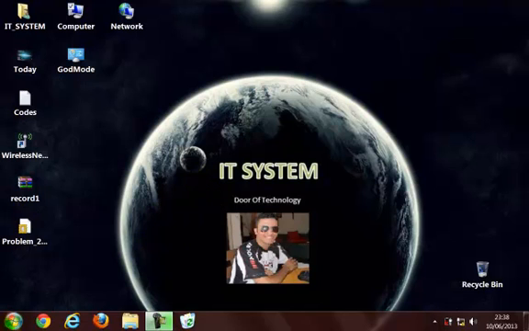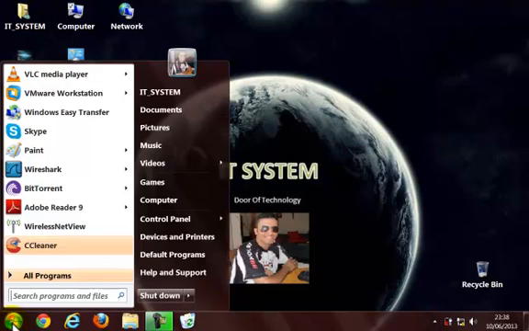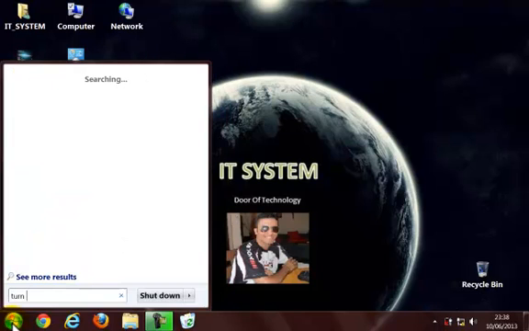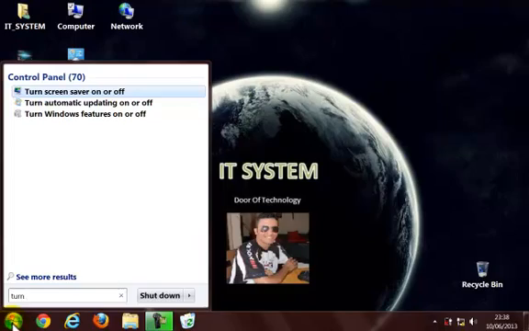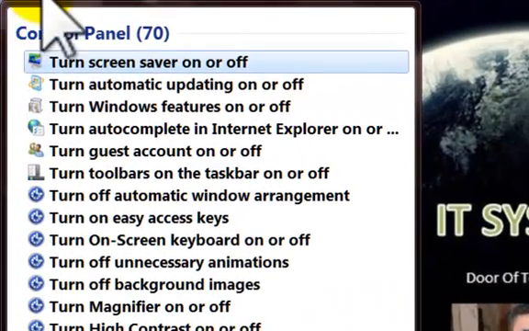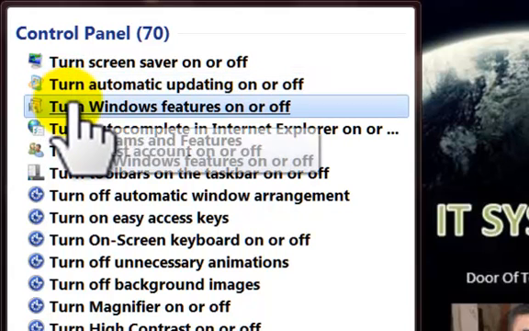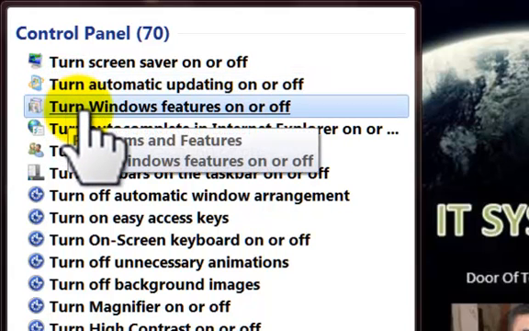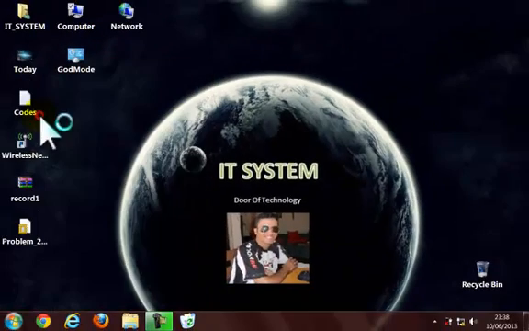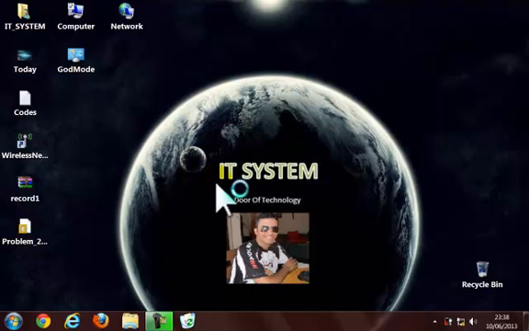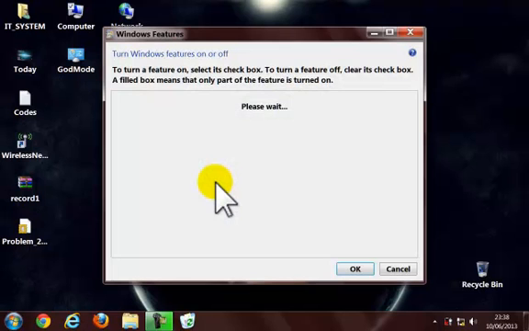I will go to start and start typing turn, and on the top I see some applications come up. I will select the third one, turn Windows features on or off. I select that one. This allows me to see what the new features in Windows 7 are and turn them on or off, depending, you know, on my use. If I am a programmer, I need some features to be on.